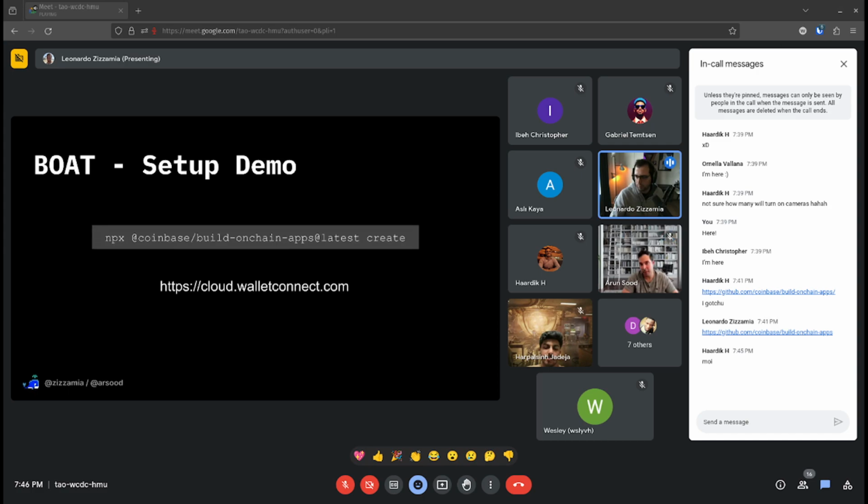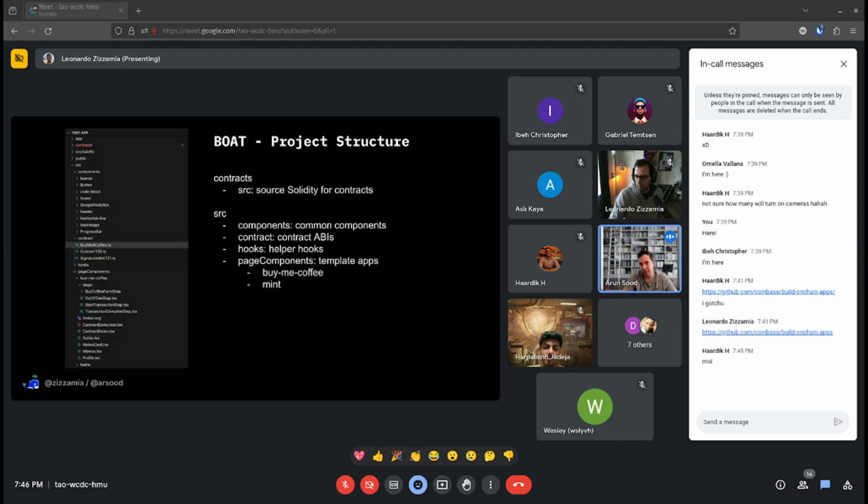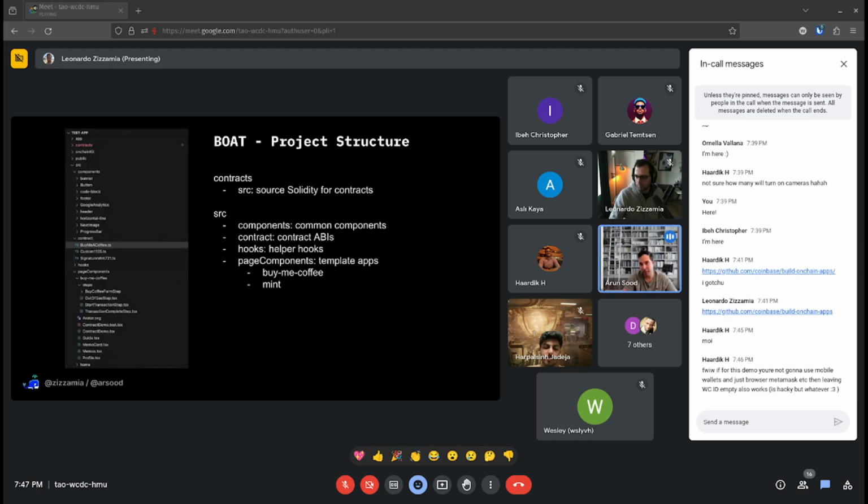So let's go to the next one. Cool. If you all had the opportunity to run this command, you'll see a project structure that looks very similar to this. The reason we brought this up in this talk is to give you a little introduction to what BOAT is. We can see the different files and the project structure that's generated. Let's go through a couple of these pieces that we find pertinent.